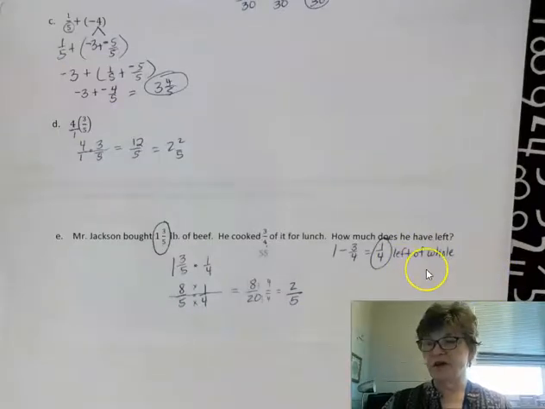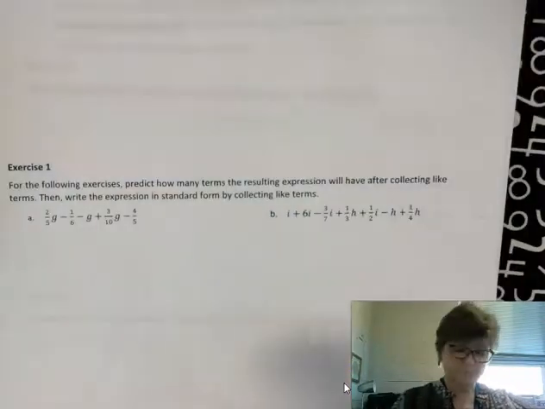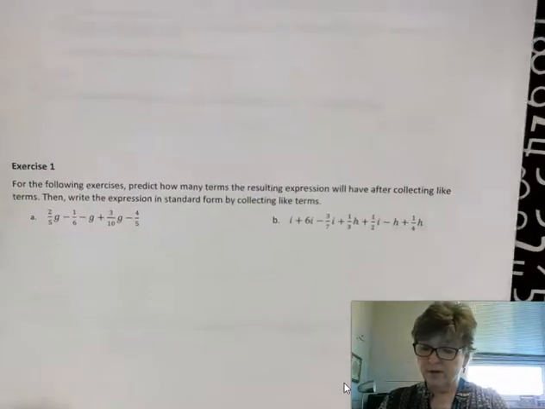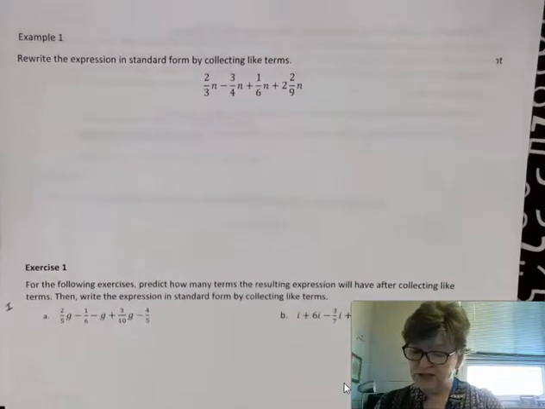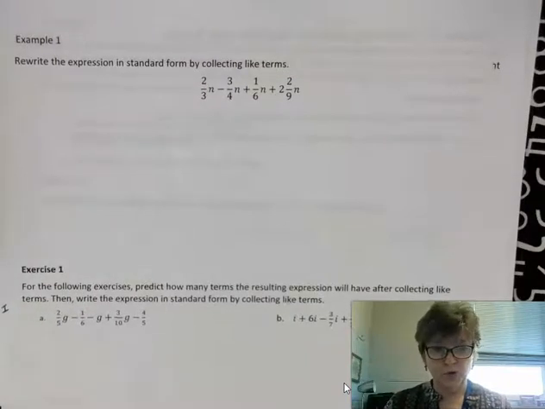Here you go. I moved it up in case you were not able to see it. All right, so now we're going to move on to our next page. Rewriting expressions. So we're going back to combining those like terms.